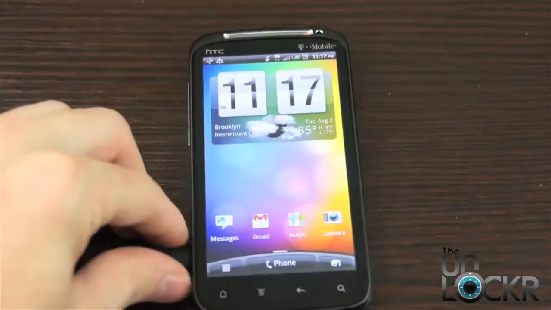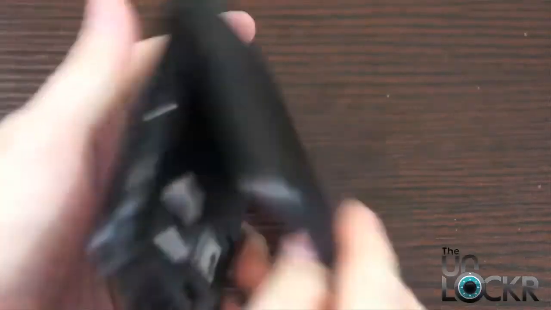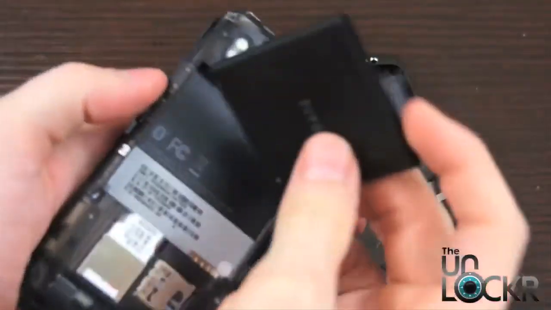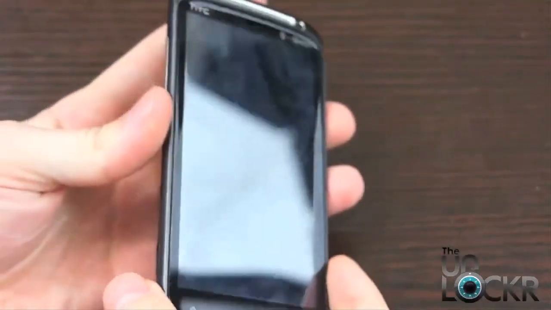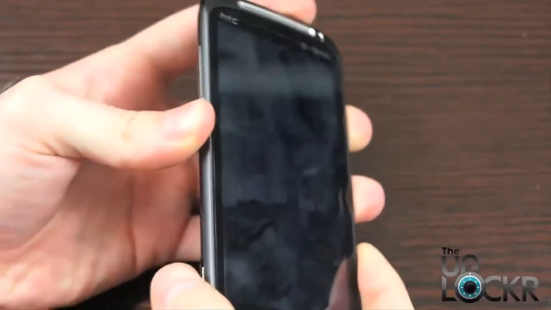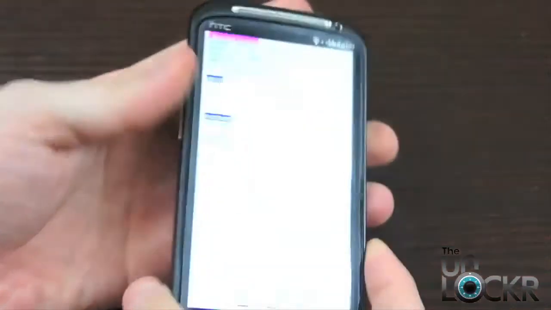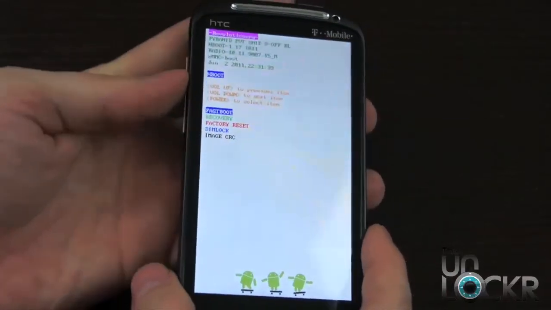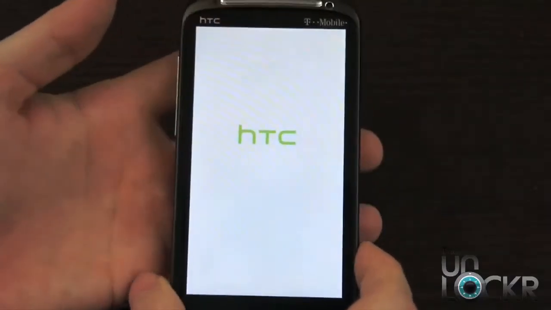Okay, so we can unplug the device and then we're going to take out the battery. Wait a few seconds and then put it back in. Now you hold volume down and power and keep holding it till we get to bootloader mode, and then we're going to push volume down and power to select recovery.